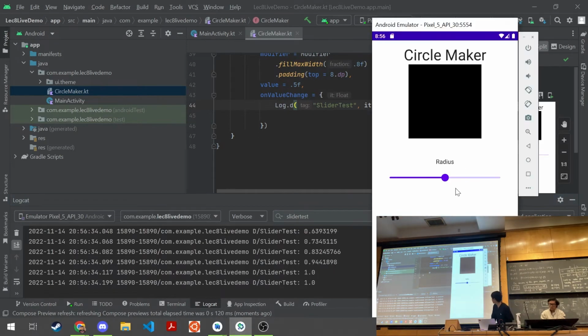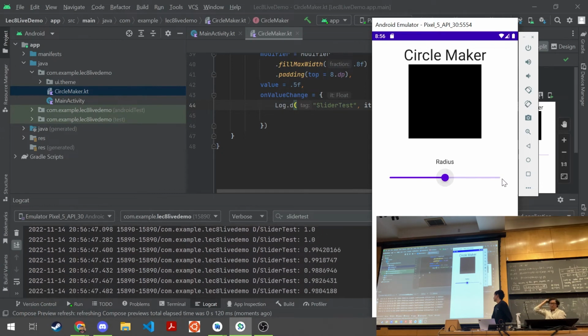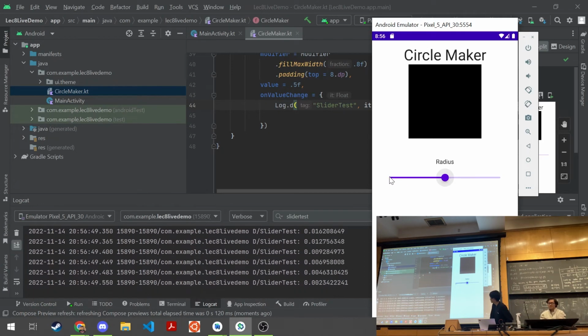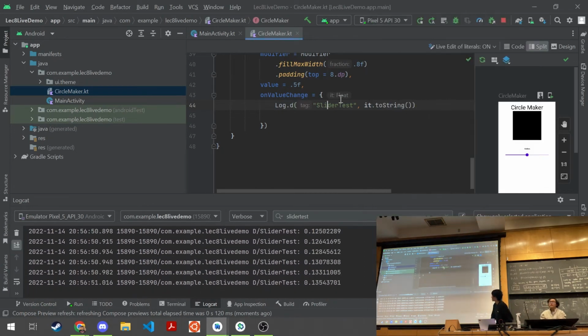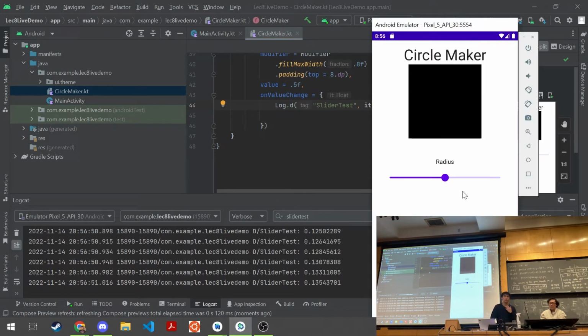So you can see as I actually drag it around, the slider's on-value change function is actually updating with pretty much the proper values. You can see if I drag it to this end, it will start printing 1. If I drag it to this end, it will start printing 0. And so the function here is actually working, but the slider itself does not visually update unless I tell it to.